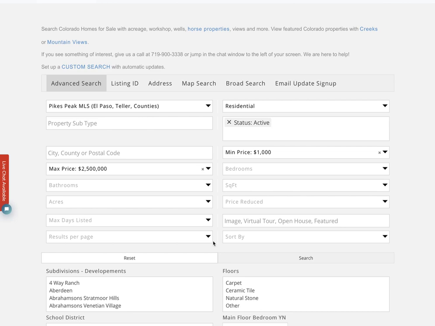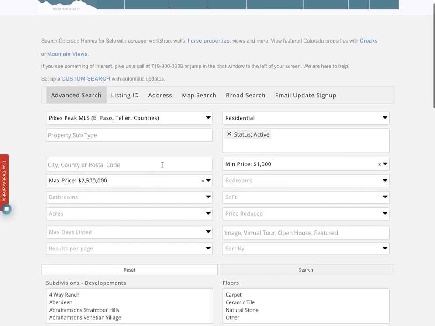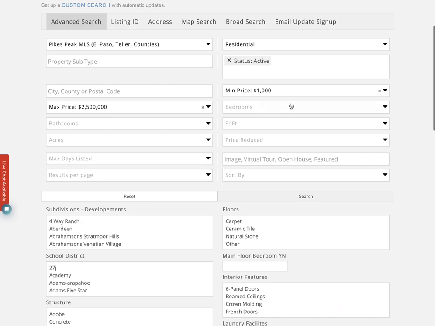Now you can go ahead and put in a postal zip code. If you want to isolate a particular area by zip code, city, or county, you can do that here. We're going to leave that blank. If you leave it blank, it's going to pull up everything in this MLS that meets your other filter requirements. By default, minimum is 1,000, maximum is 2.5 million.